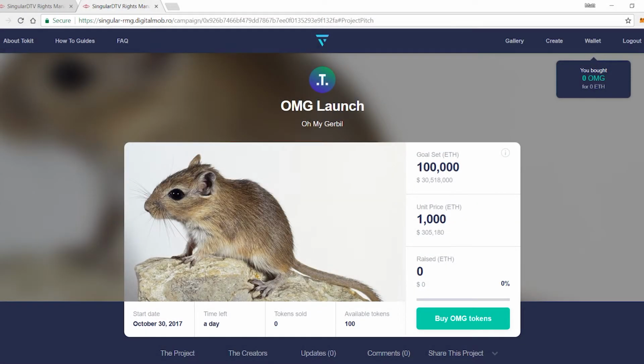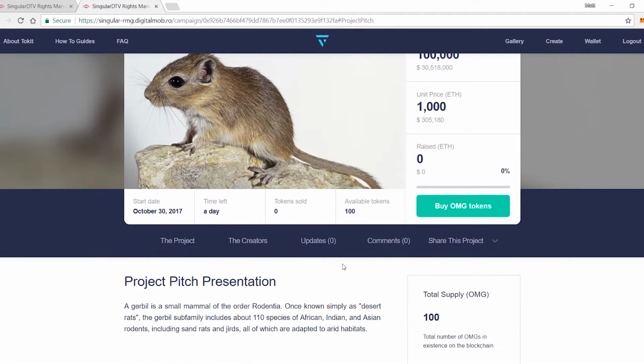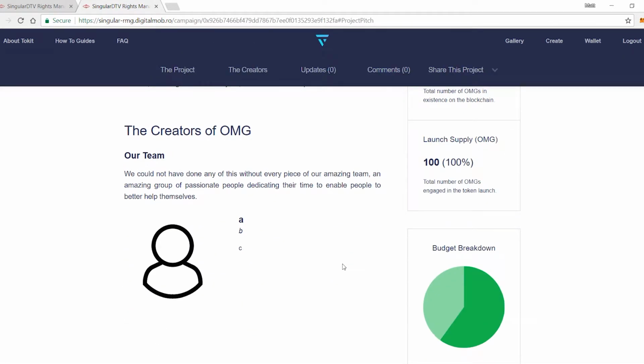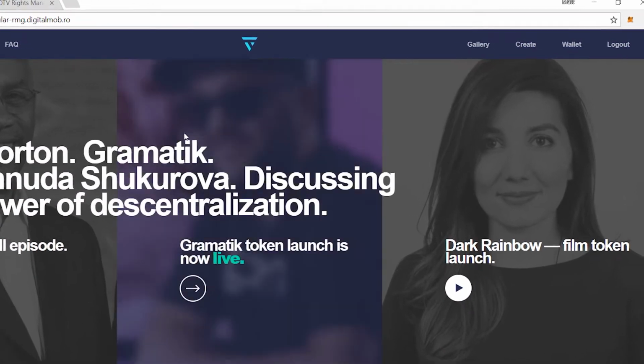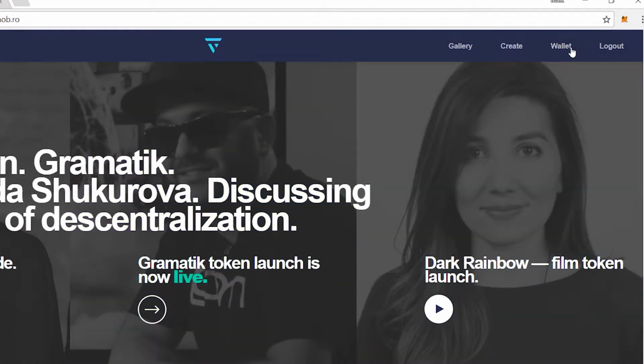So you've created your token and set up your token launch. You're almost ready to showcase your project to the world, but first you need to create a campaign page like this. To create a campaign page, go to the Wallet section of Tokit and select your project token.